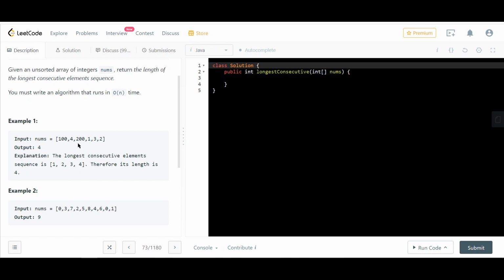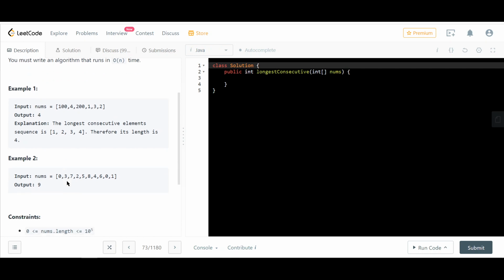Okay, so we're not looking for a subarray, we're looking for a sequence or a set rather, which forms this longest consecutive sequence. So we pick 1, we pick 2, we pick 3, and we pick 4, and we make this. Another example. Here the answer is 9 because you have 0, 1 till 8. So 0 to 8, all the elements are present, which is why the output is 9.